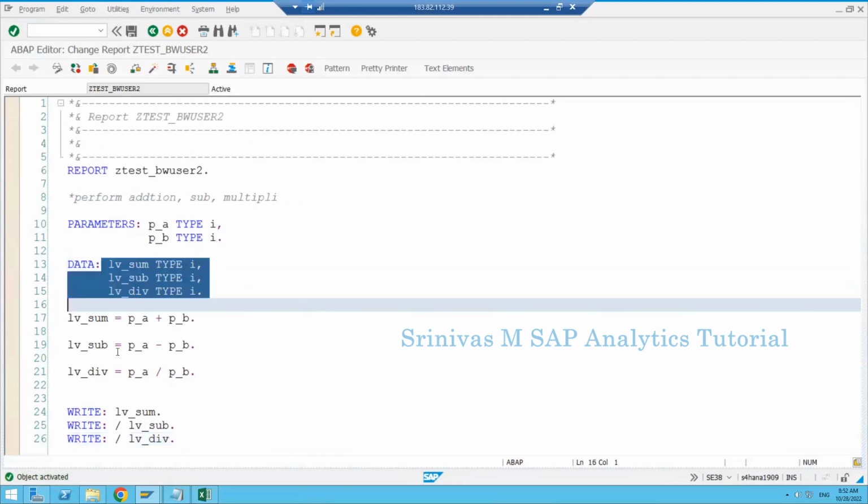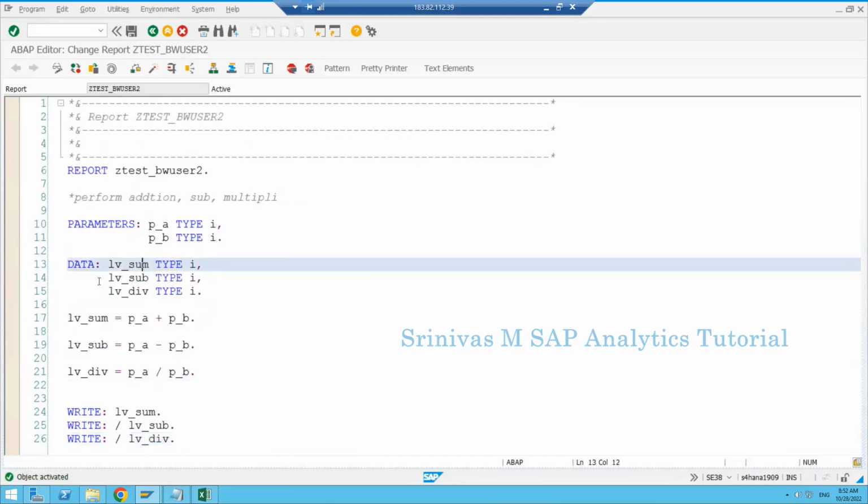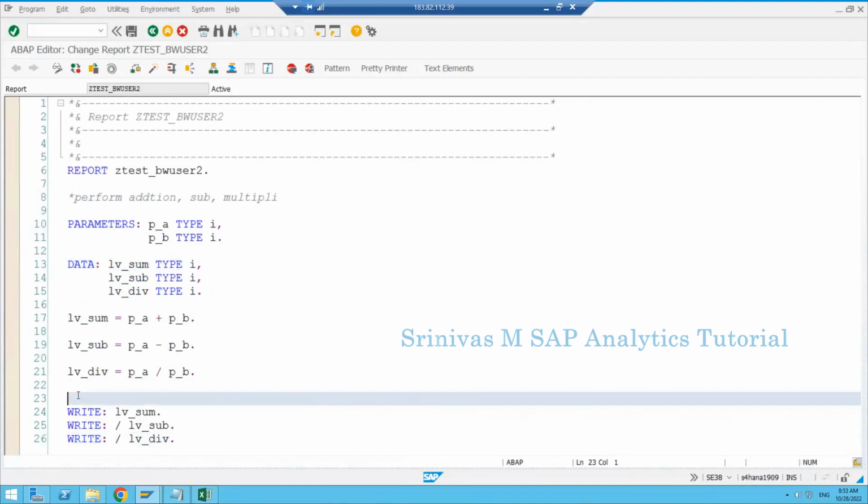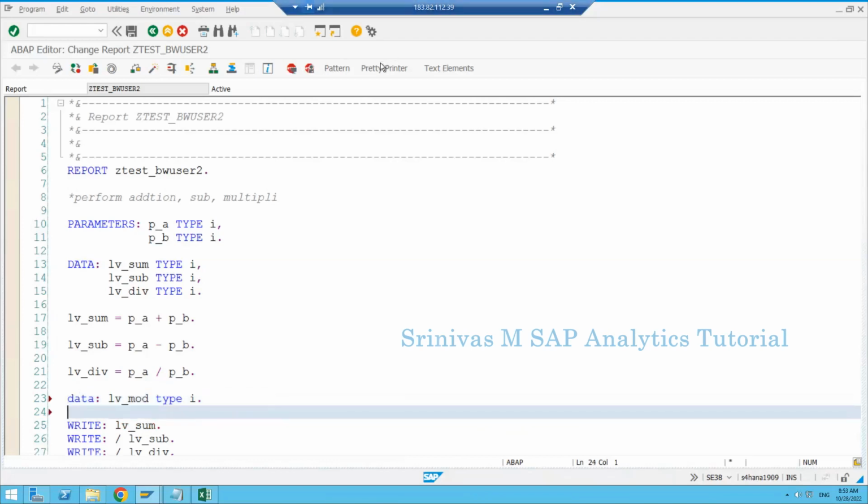Now what I'm going to do is a declaration. We always do it on the top. Okay, all the declaration topics, you can define the variables in middle of the program also. There is no problem. For example, if you write here data statement, there is no issue at all. lv_mod type I, you define it here. There is no problem. If you click on check button, system doesn't throw any error message, even if you declare the variables in the middle of the program also. But it won't look good.